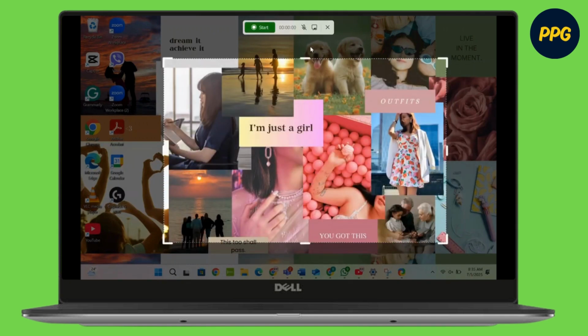And after that, you can see that there is a mic option on the top. So you can toggle it on if you want to speak in the video. And then you can just hit start. And that's it. That's how you record on Windows 11.